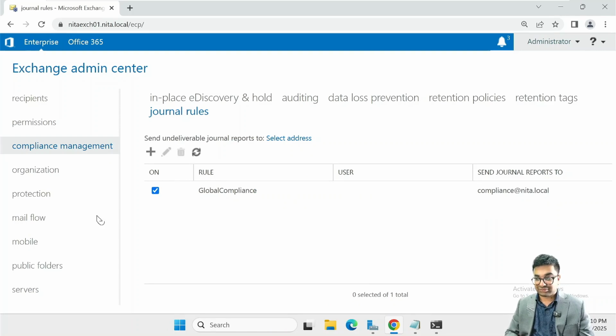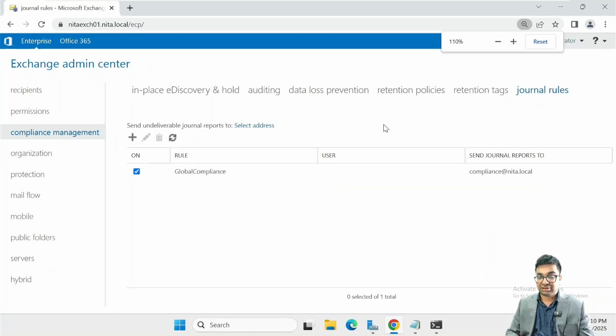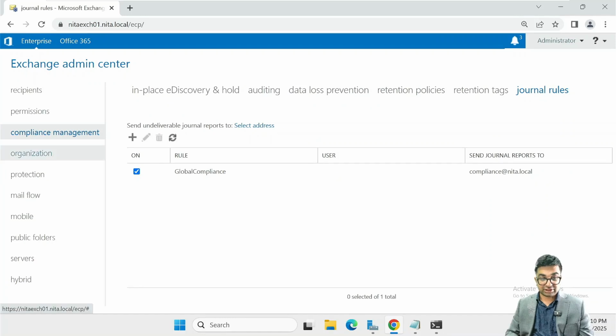Now the next thing is reviewing the delivery reports for specific users.